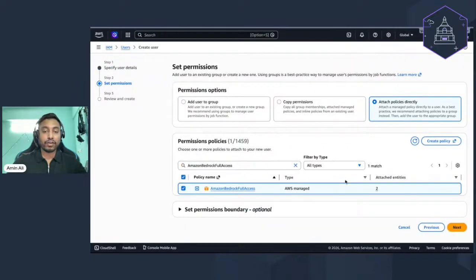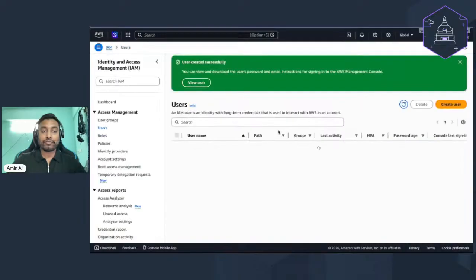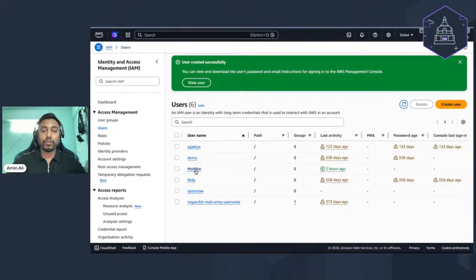Okay, and for the best practice, never give the admin full access, because OpenClaw can do anything with your account. Because these are very new tools, agentic AI, and we don't know what is going to happen in future, right? So we have to really understand how we can manage the security of OpenClaw. Okay, so now I have the Amazon Bedrock full access, and then I can create the user. So the user has been created, and you can see that earlier it was Moldbot, and now we have the OpenClaw as well, right?